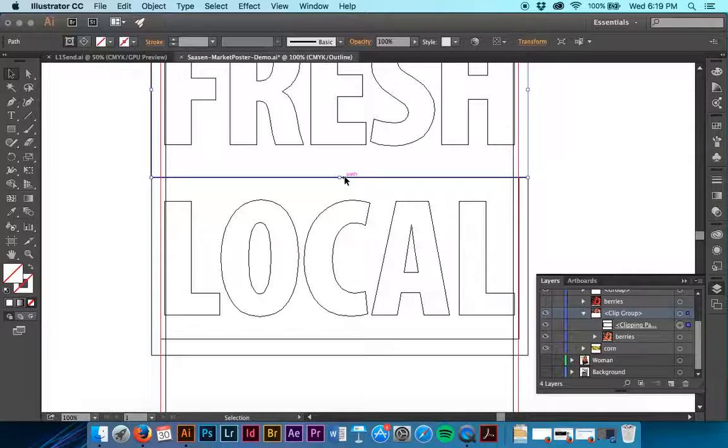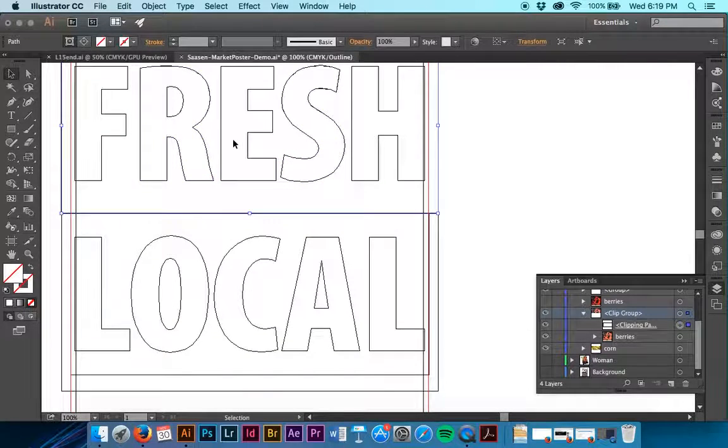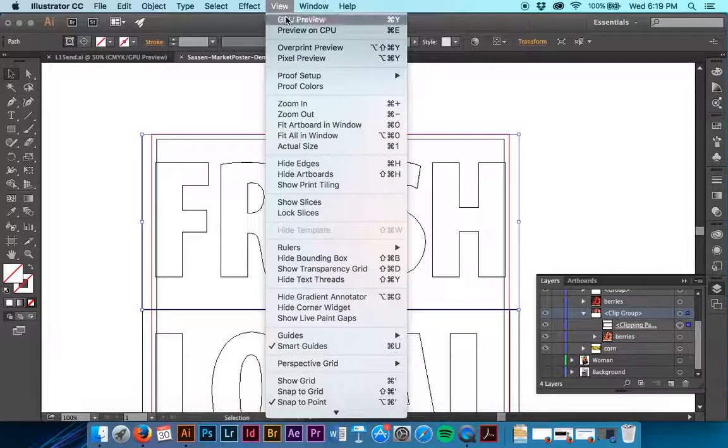So I'm editing the clipping path, make sure I'm on that button. You can see this line here, that's for the image underneath. We edited our frame, our clipping path, the mask up here, so we can move the image underneath. So we're going to go to View, Preview.